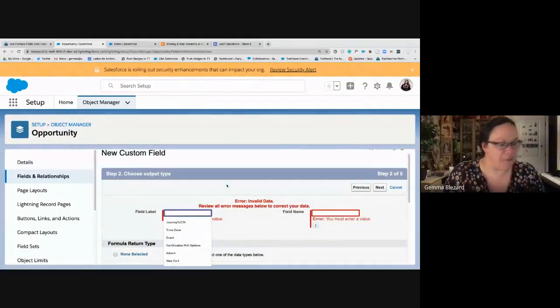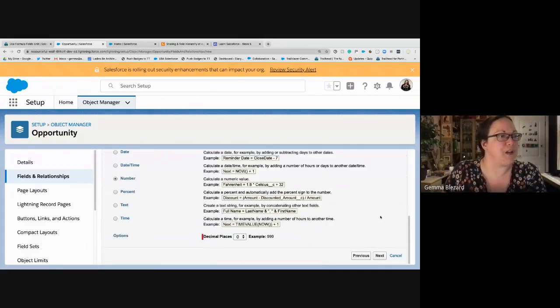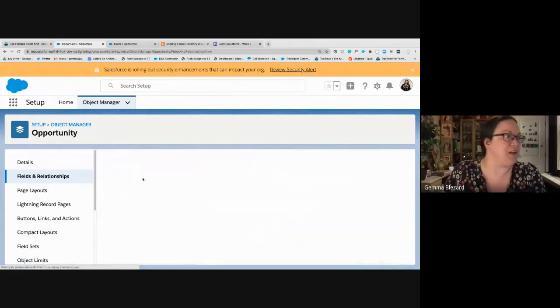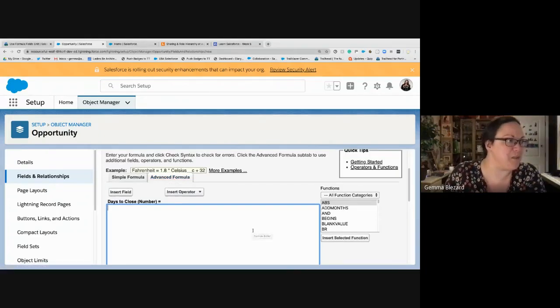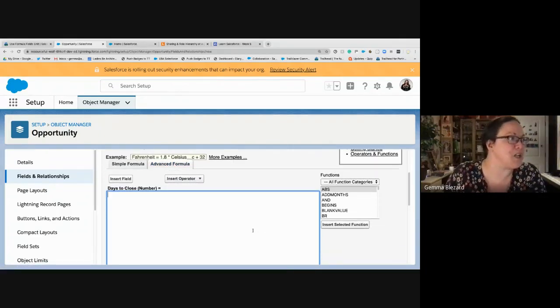So in my field label, I'm going to say days to close. And then I'm going to hit next. And then I'm given the formula editor. Now, simple formula, I've hardly ever used. Advanced formula is the easiest way to do it because you get to see more functionality. You can do more with it.